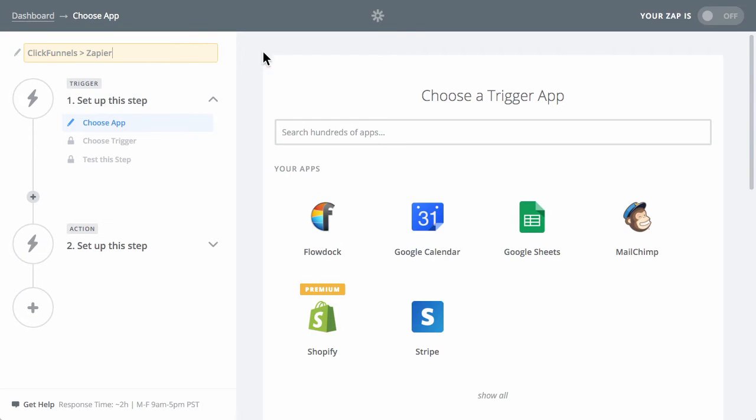So right now, this works by sending either contacts or purchases from ClickFunnels to Zapier, and then obviously from there you can set it up to go to any other account with which you have integrated, with MailChimp, or you can add customers to Shopify. It doesn't add any orders, but it does add customers. You can add your orders to a Google spreadsheet, different things like that.